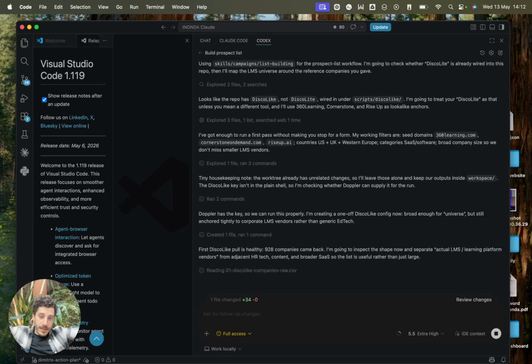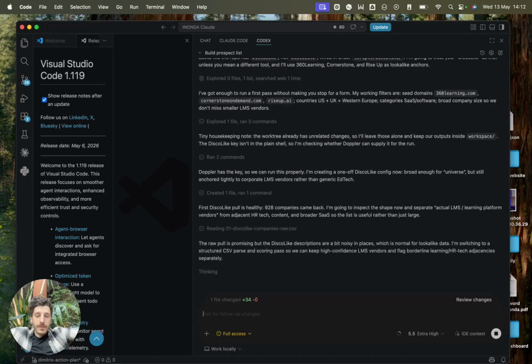The amount that's come back at the moment is 928, which is not a massive world, but still it's very niche. So once that's found, promising, but the DiscoLike descriptions are a bit noisy in places, which is normal for lookalike data. I'm switching to structured.